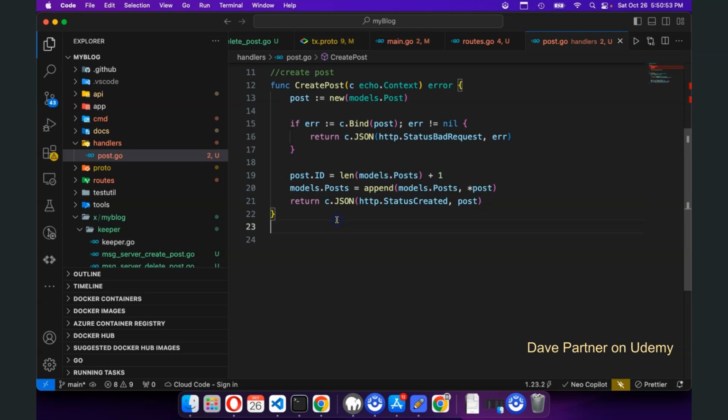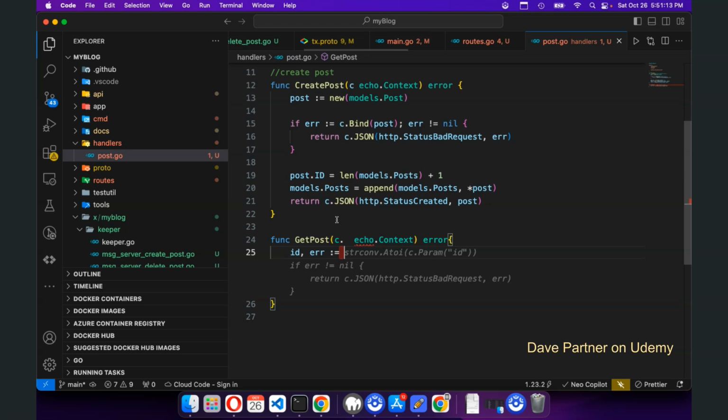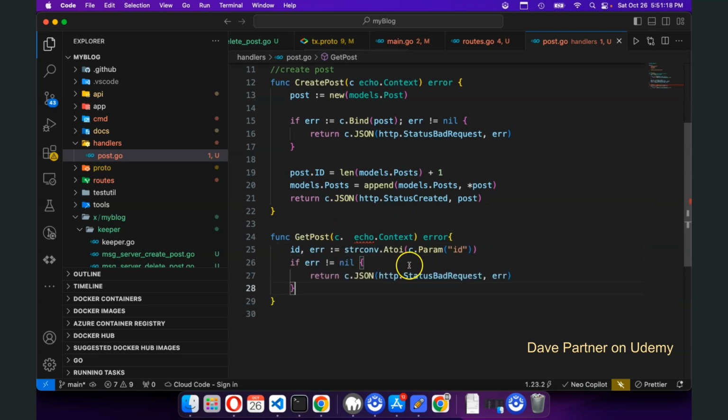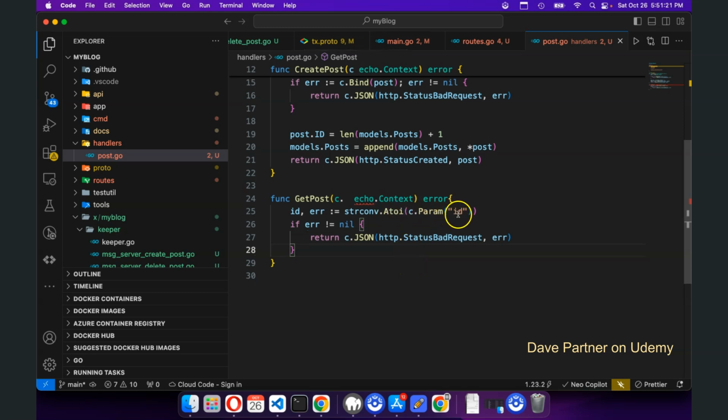Now we'll go for the next endpoint for get a post. Okay, func get post, c echo.Context, error, and we're gonna use id, err, and like this, strconv.Atoi, yeah, the param id, and then we're checking for errors, and the error is gonna be invalid id.